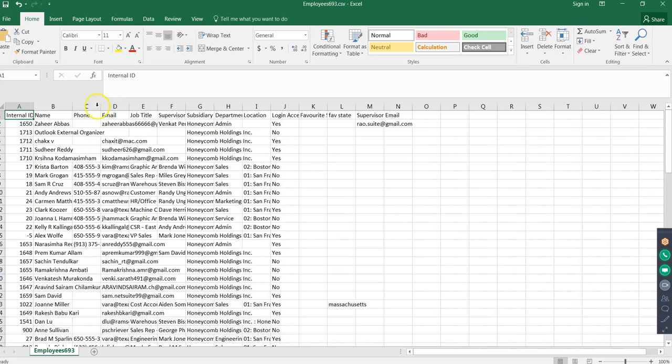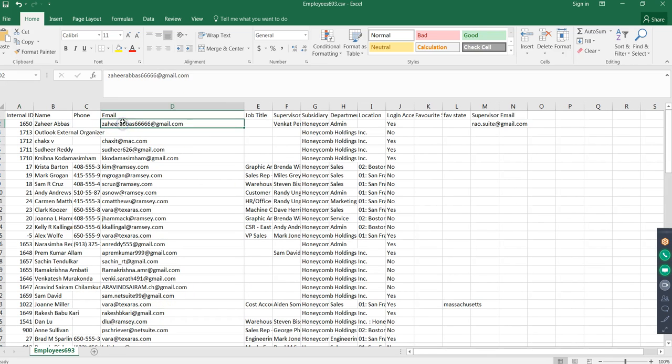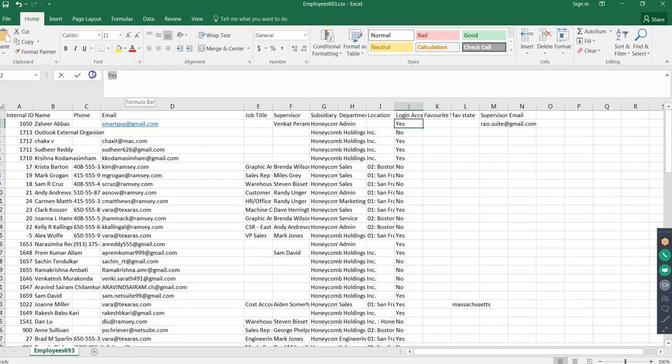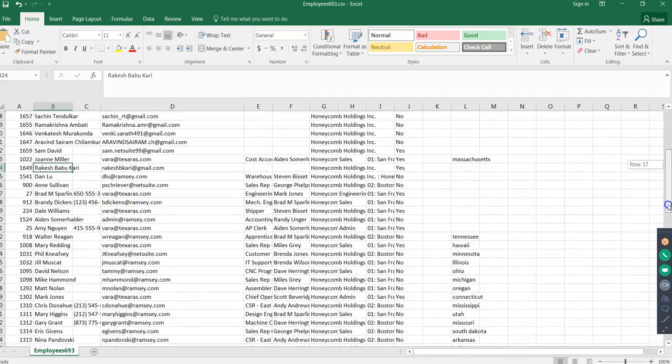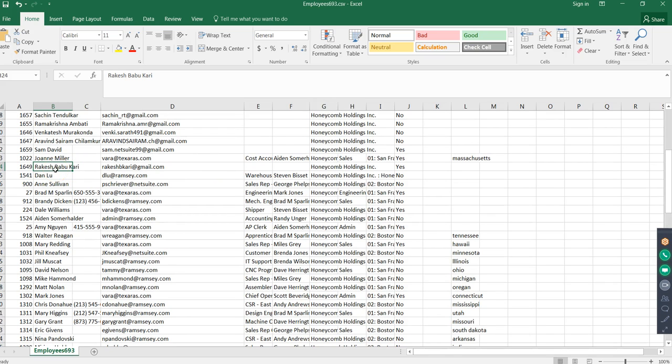If I want to change something, let's change Zahir Abbas's record. Let's give some other email ID, like smartguy@gmail. That's one change. The supervisor we have, let it be. What else can we change? Login access, let's remove his access. Zahir, if you're on the call, don't worry, I'll change it back. Whom shall we change? I don't want to change mine. Let's change Rakesh. I doubt Rakesh is on the call; I got to know he's gone for a movie today. Let's change his email ID.